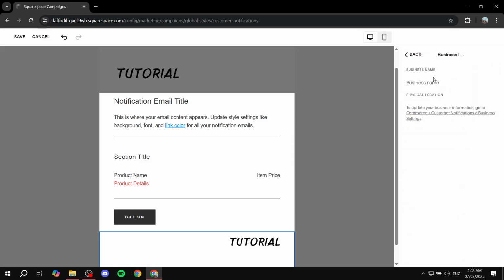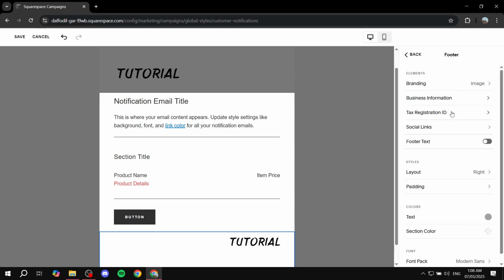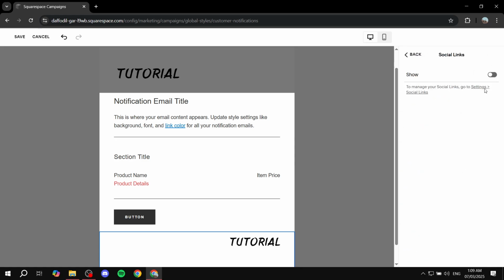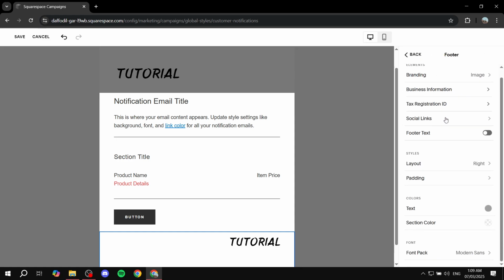So this is going to be the business name. It's going to show up. Again, these things are going to be from the settings that you set up. Tax registration ID, if you want to set this up, you can feel free to do so. Social links is another thing that you could possibly allow. And if you do this, you simply just tick this and add your social links. I'm just going to turn this off for the time being. And you, again, are going to have more things like layout, padding, text, and so on.